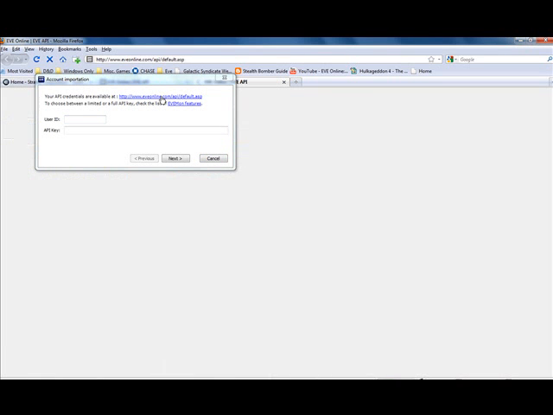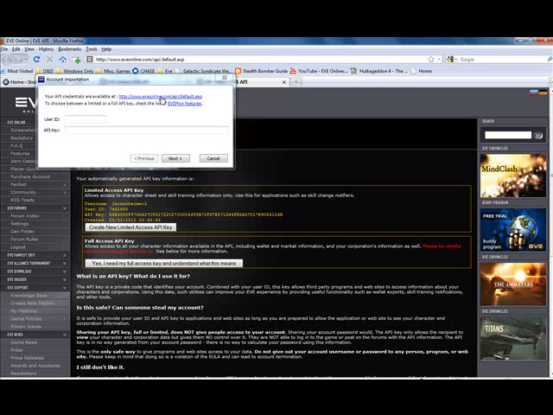Now, what an API key is, it's basically a safe way to allow Evemon to communicate with the server to get basic information about your character. Using a limited API key is safe. You're not giving away your account information or access or anything like that. It's just a way to get a little bit of information. Similar to, if you're familiar with WoW, it would be like the WoW Armory.